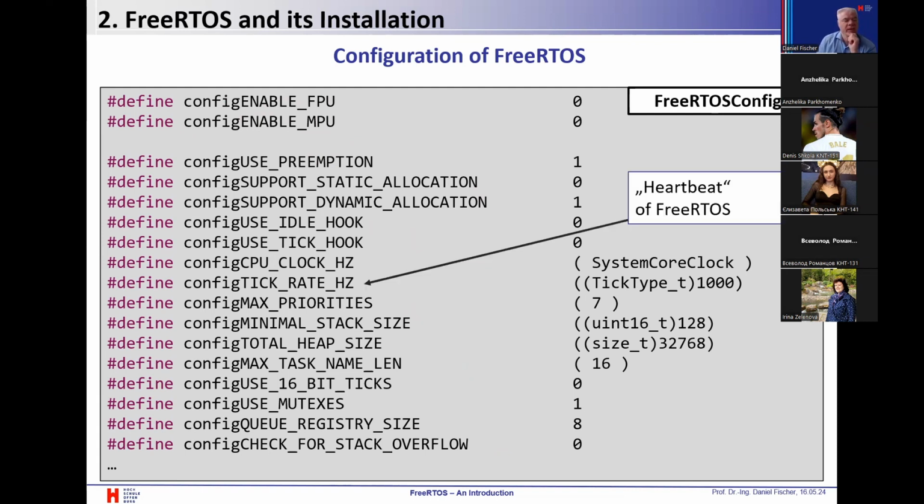The first thing is that we have to configure the heartbeat of FreeRTOS. That means with this frequency, the scheduler later checks whether there should be a context change or not. This is the tick rate. In my example, it's 1000 Hz. It means after 1 millisecond, the scheduler will check whether there should be a task change, a context change, or not.